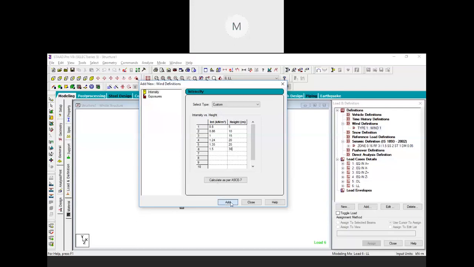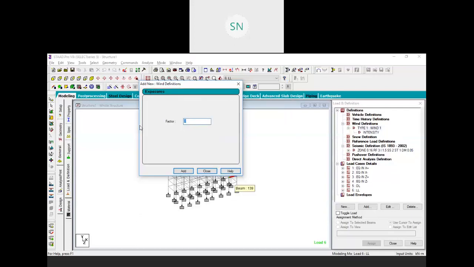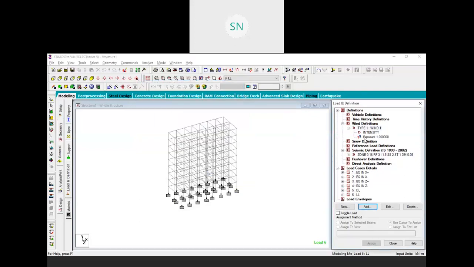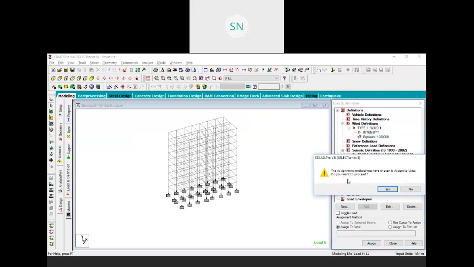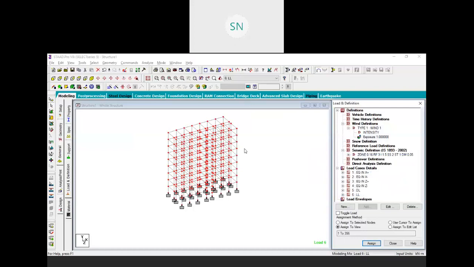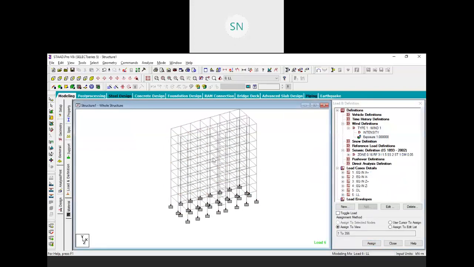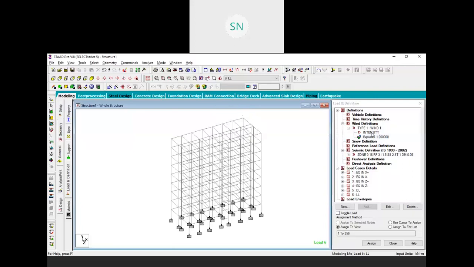Then just click on add, and for the exposure factor, type 1 over here and click on add. Now this exposure we need to assign to our model. So select it, click on assign to view, and what will happen? It will examine our model with this exposure. See, it finds out all the nodes and which type of model geometry we have, right?